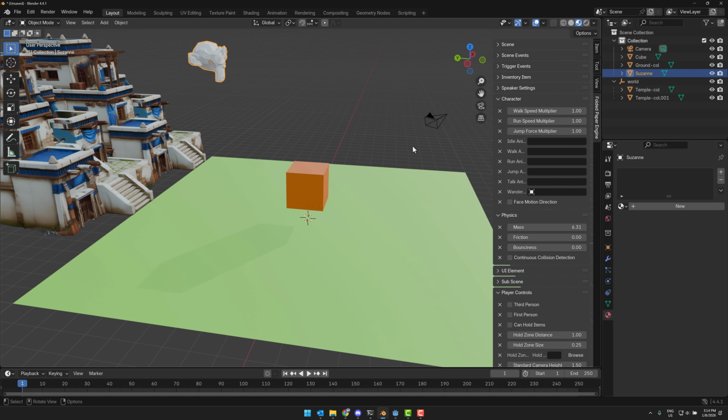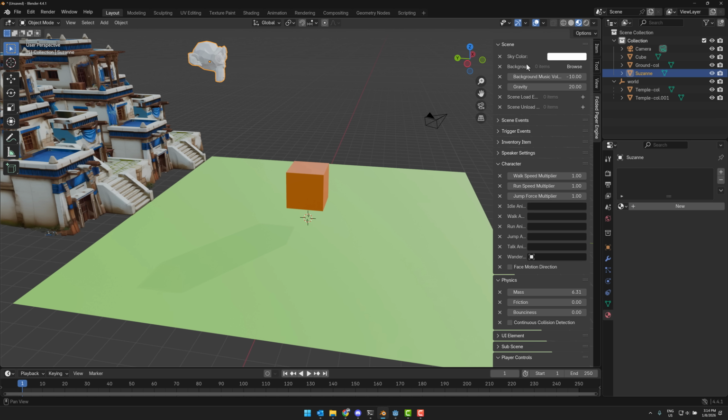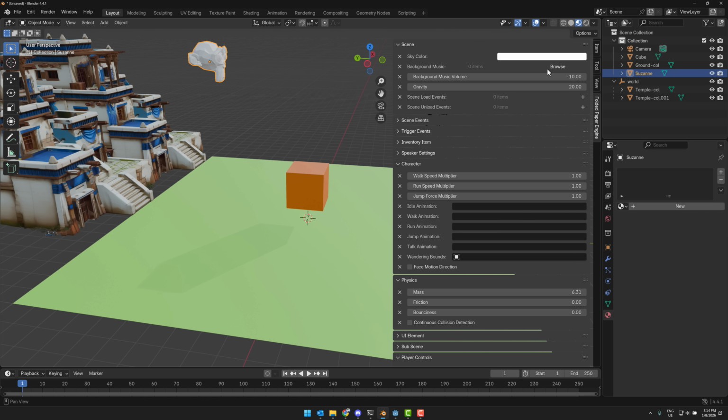Now there's a bit more to it, so obviously you're going to want to have things happen. When you start things up, you can set a sky background color, or here you can actually set up music. So you can set a music file to play as the background. You can set up the strength of the gravity in the world, and then you can have an event fire when the scene actually loads up.